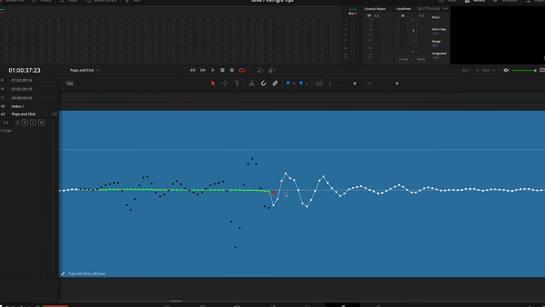Sample level audio repair. And now, just like in Pro Tools, you can surgically remove pops and clicks by manually redrawing actual audio samples. Click and drag with the arrow selection tool to smooth out abrupt changes, and by smoothing out the shape of the sine wave, pops and clicks disappear from your audio when you play it back.